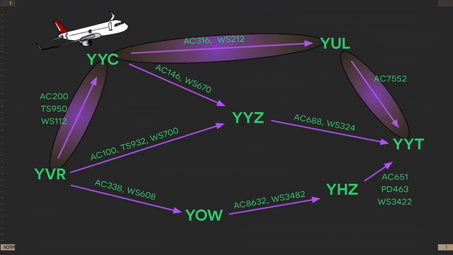Although this diagram only shows eastbound flights, you could fly back and forth between Toronto and Montreal all day long if you wanted to, adding 2, 4, 6, 8 or more segments to your trip. You wouldn't want to do that, but you could.